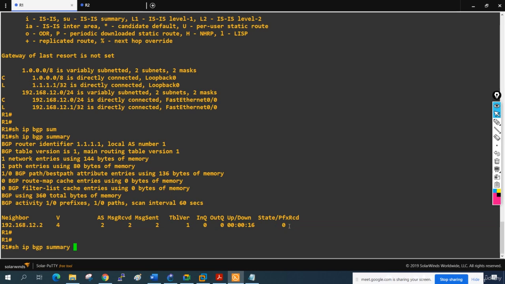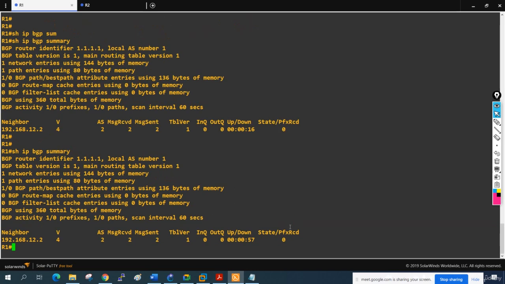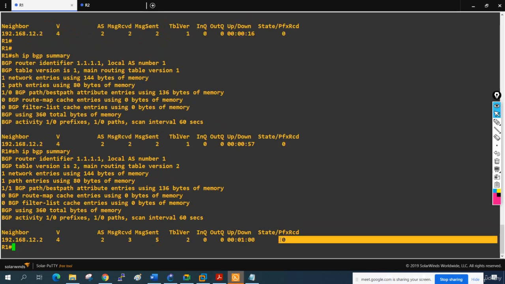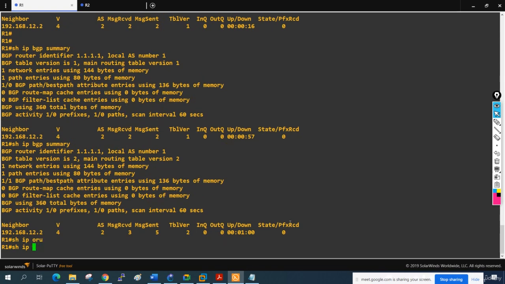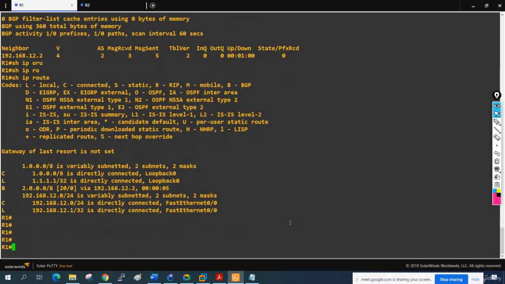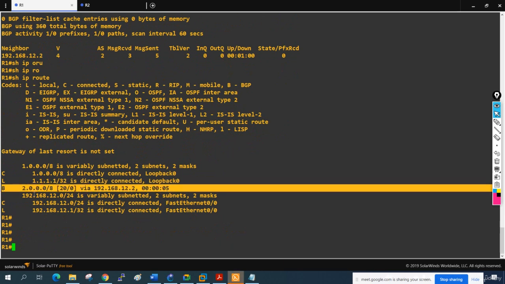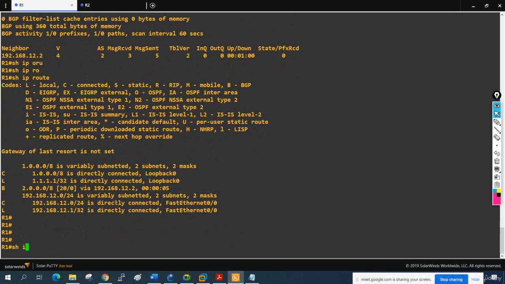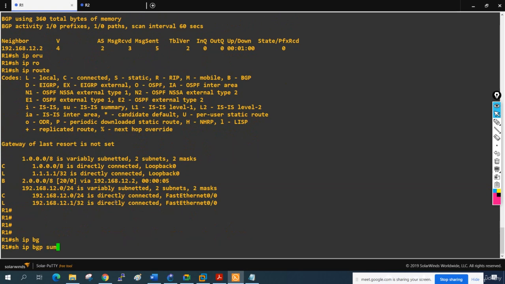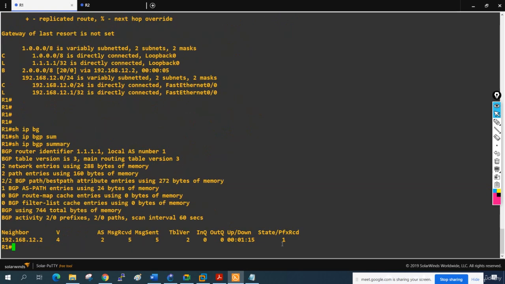So now let's see, maybe now we get the route. Still we did not get the route. I can write show IP route. Yeah, now we have this route. So I can write show IP BGP summary. Now we have this prefix 1. When we learn the route, we will have this one.